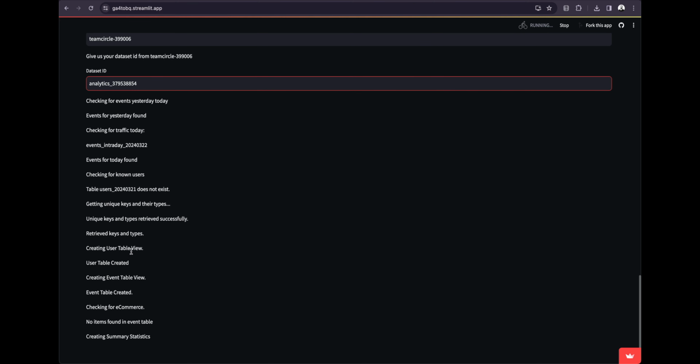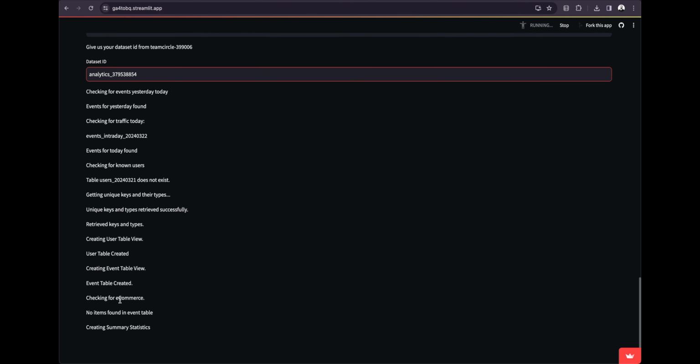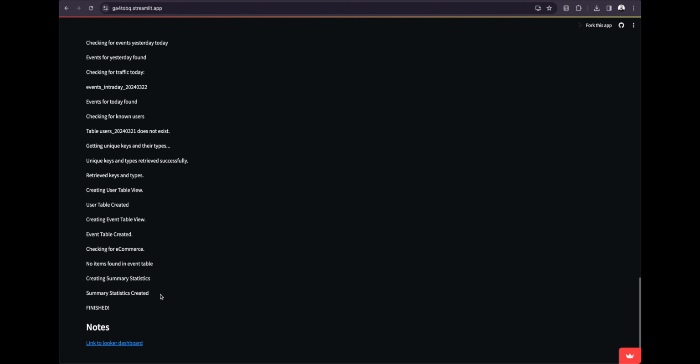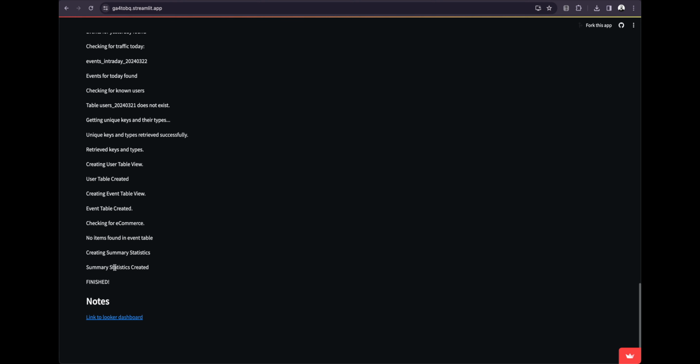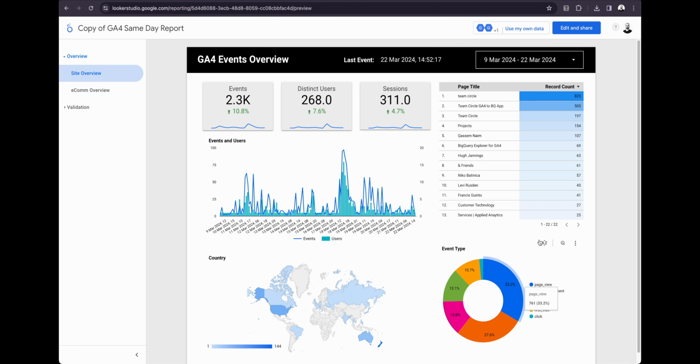It'll create a user table view, an event table view, and then if you have e-commerce, which it'll check for, it'll also create an items table view. And then it'll create mini tables, which are just clean table views for you to use. And then at the end, it will open up a link to a Looker dashboard. So if you click this link and open up the report, you'll see a templated view.